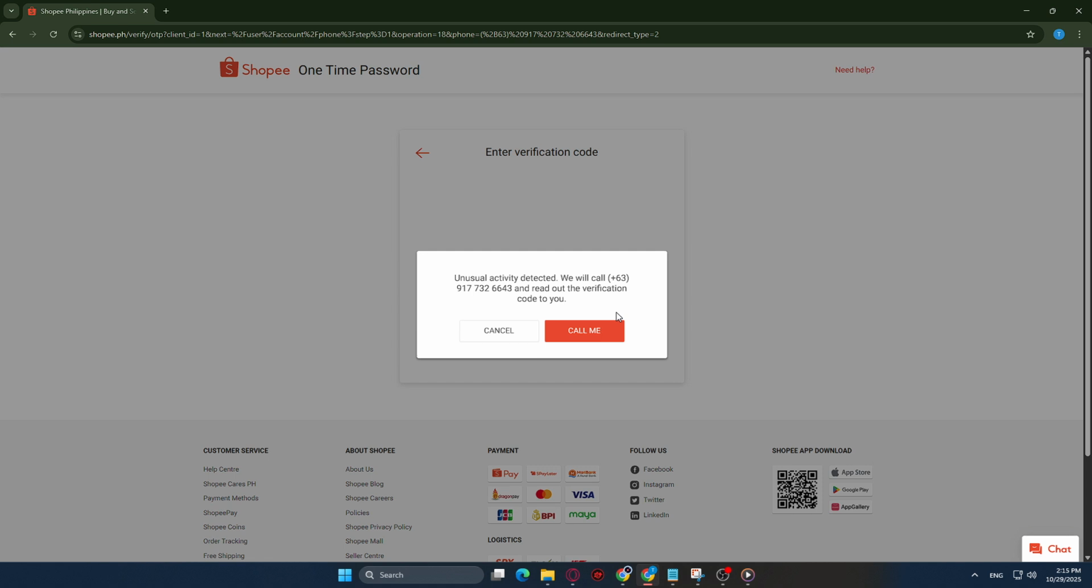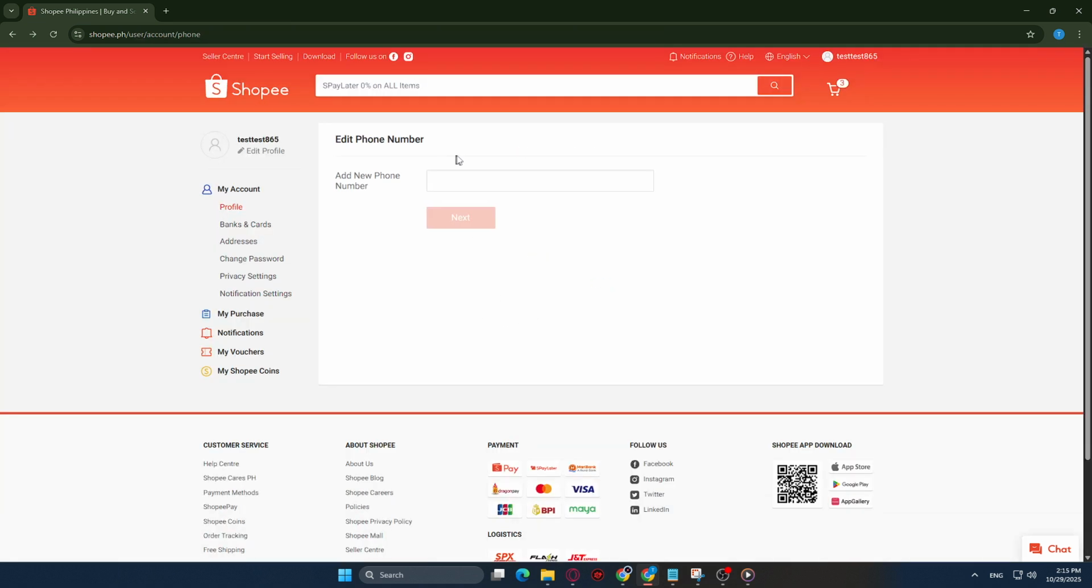And that's it. Once these changes are saved, your new phone number will be updated in your Shopee account. It's a simple yet essential task to ensure that Shopee can easily contact you about your orders or any account-related notifications. Keeping your personal information up to date not only helps you manage your account more efficiently, but also enhances your overall shopping experience on Shopee.